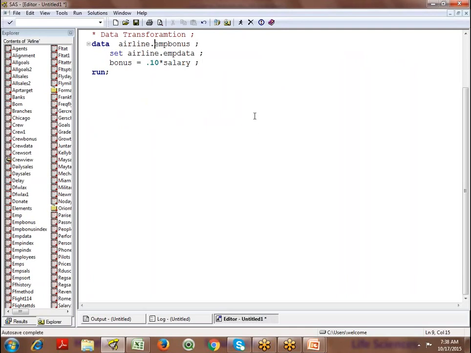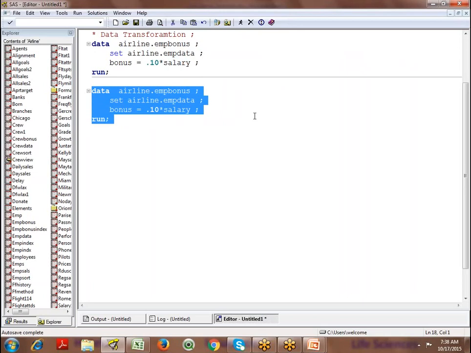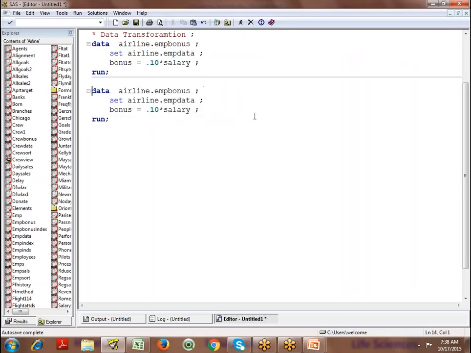This is a program, actually. This is 80% of the course. I told you that 80% of the course is data transformation. You give the input data, you create the output data, and whatever you write between the data and run statements is called transformations. Convert the input table into an output table by creating a new column called bonus, which is 10% of salary.